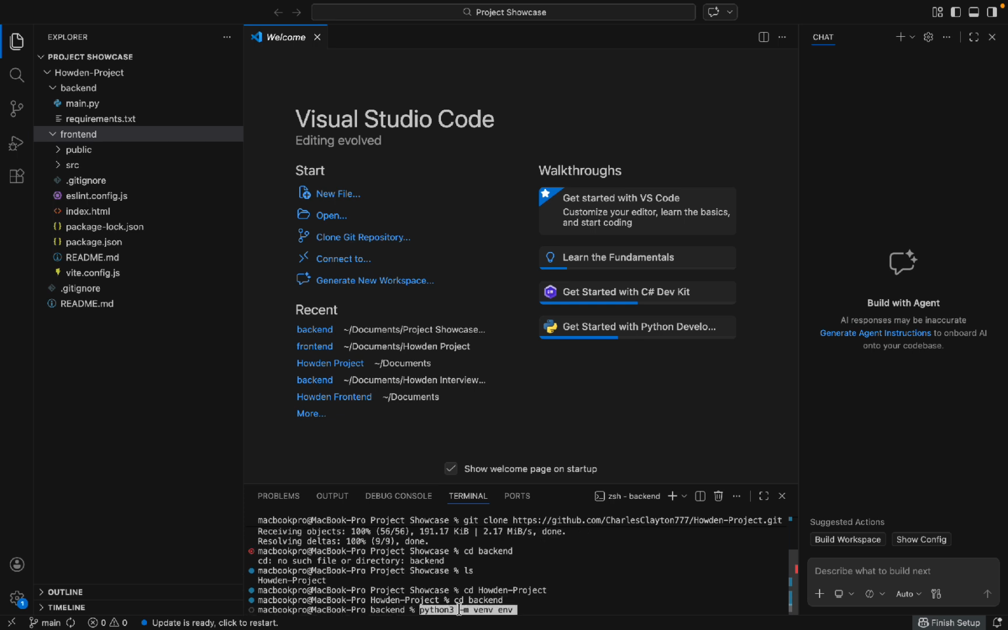So now it's pretty much just a case of following the steps on the README, setting up the environment so that this doesn't mess with any of your other files that you have.